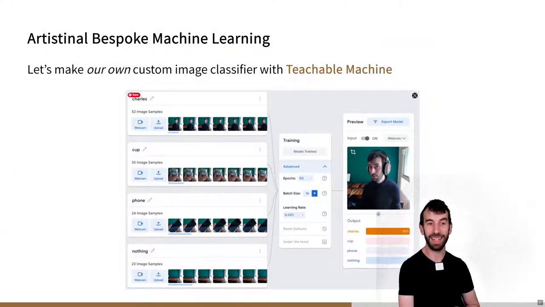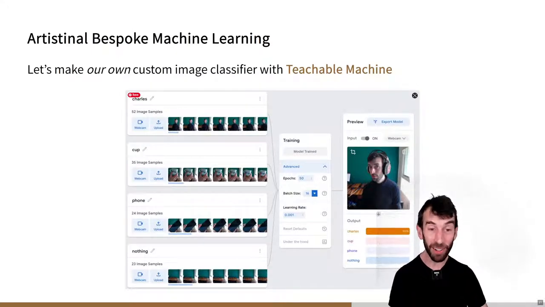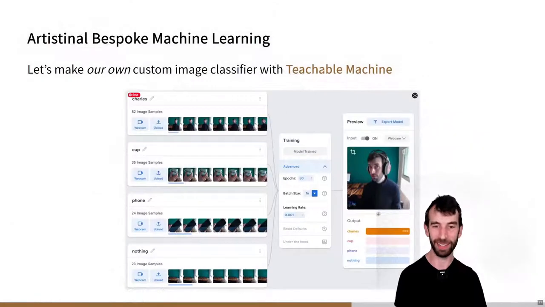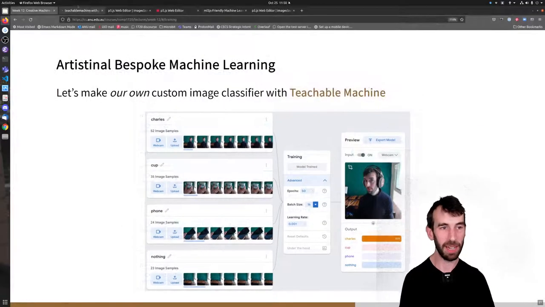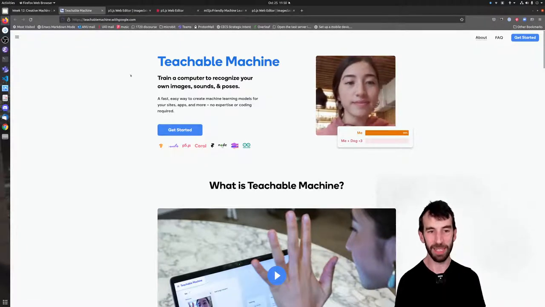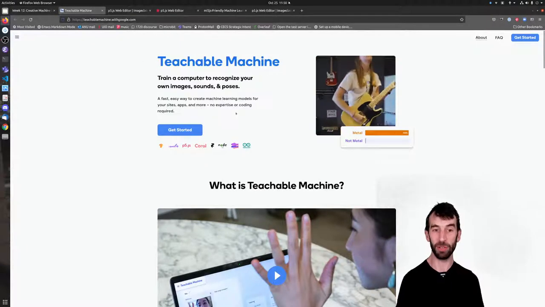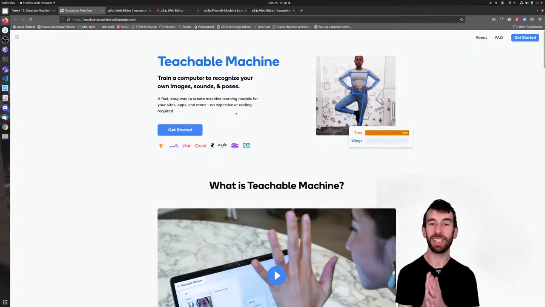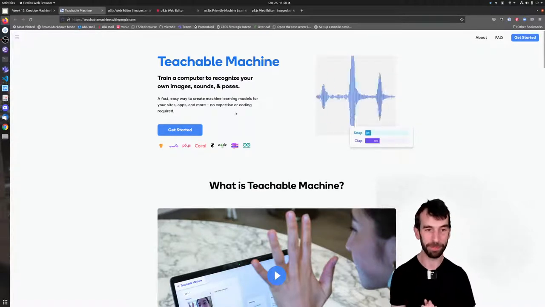Now we're going to do our own custom image classifier, some artisanal bespoke machine learning, making our own custom image classifier with a system called Teachable Machine. What is Teachable Machine? I'm just going to skip forward my slides and make sure this works. Oh yeah, now we can do this. Teachable Machine. Open it in a new tab. I'm actually going to go to my other computer to do this, but Teachable Machine is a system for training a computer to recognize our own data, not just the data which has already been shown to it.